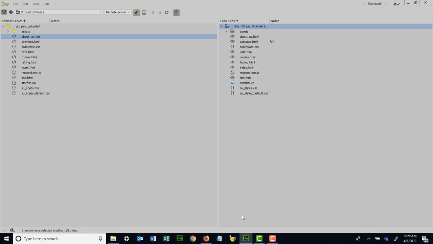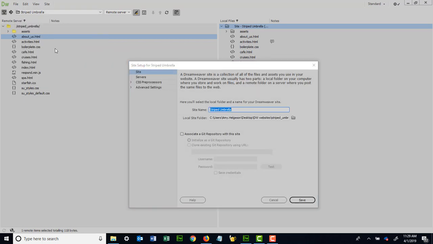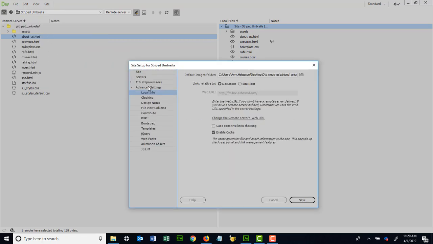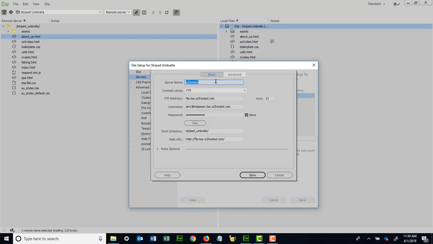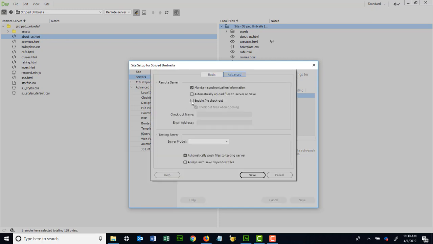Now the thing with checking out and in is that you must have a server defined. So if you do not have a server defined, you can't check it out and you can't check it in. Okay, so we go through, and I'm going to double click on Striped Umbrella here at the top, and I'm going to go to Advanced Settings, and then I'm going to come to, actually I'm going to go to Servers. I think it is here. I don't do this very often. Yep, Servers. I'm going to double click on the server A2 hosted, and then I'm going to go to Advanced. And then here's the enable file checkout.